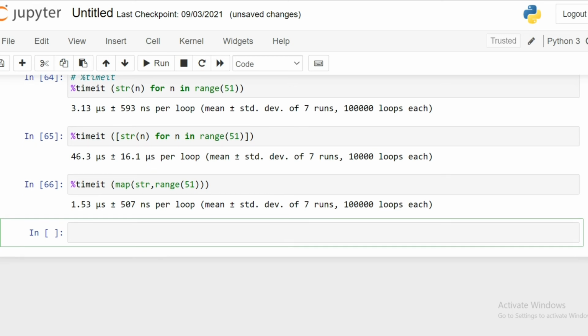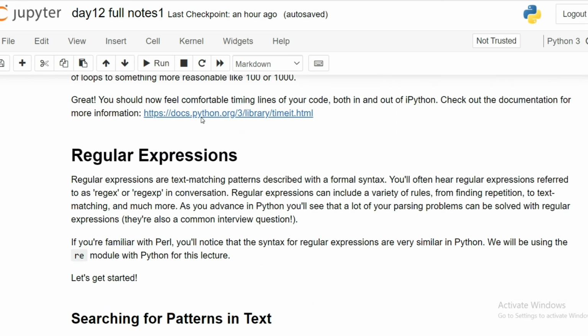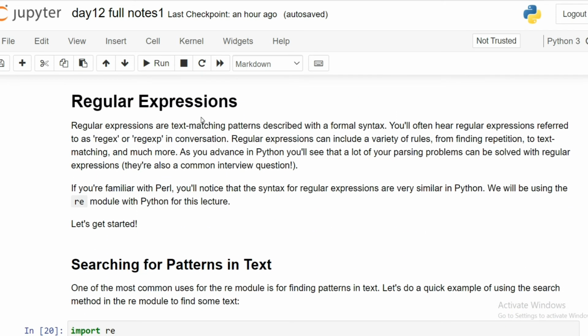Now let's go to the next concept, that is regular expressions. What are these regular expressions? Regular expressions are text matching patterns. It will match the text, whatever text we give. Like I will give rain, and we have to match it with a sentence, like it's raining in Bangalore. There is rain in Bangalore. If the rain is there in the sentence, it will match it. In this way, regular expressions can do text matching.